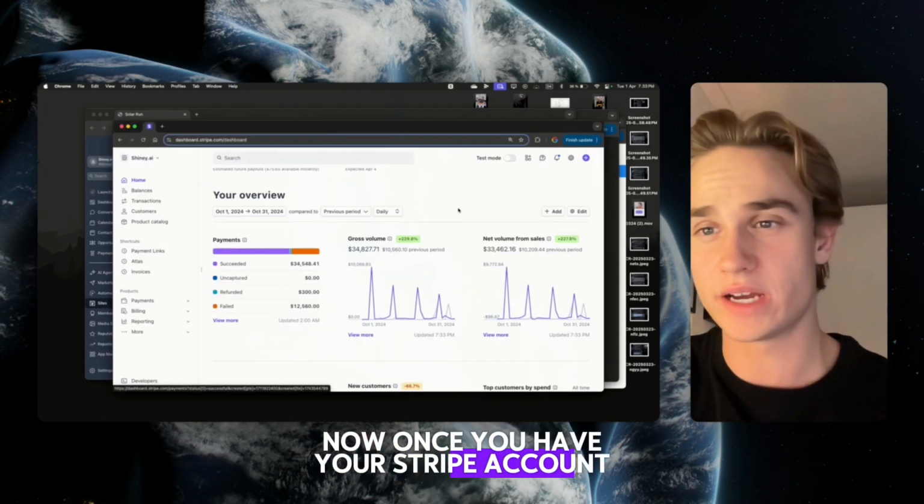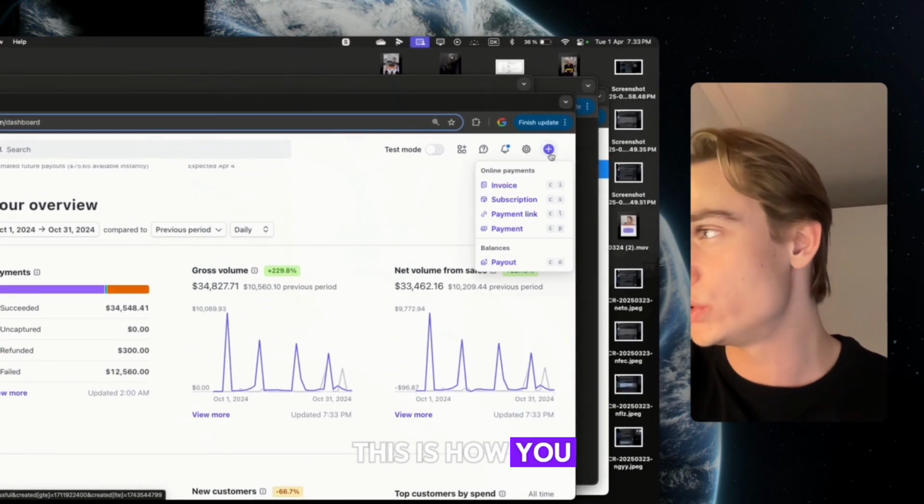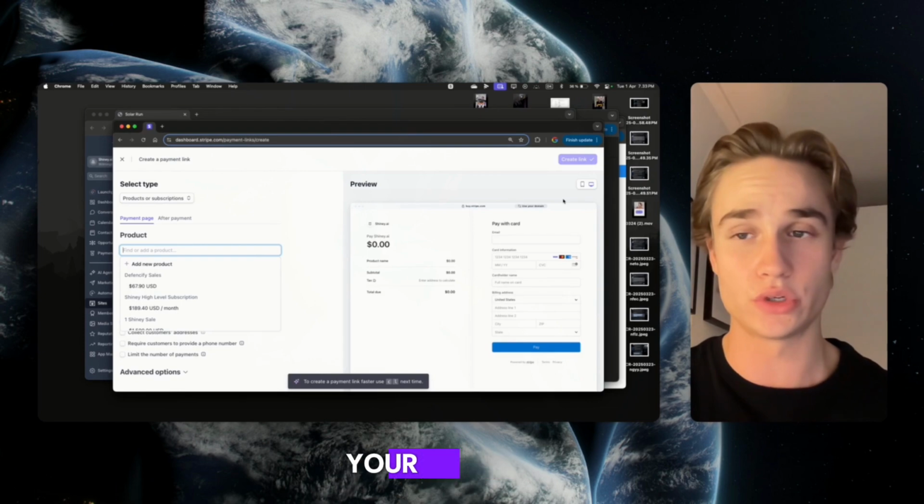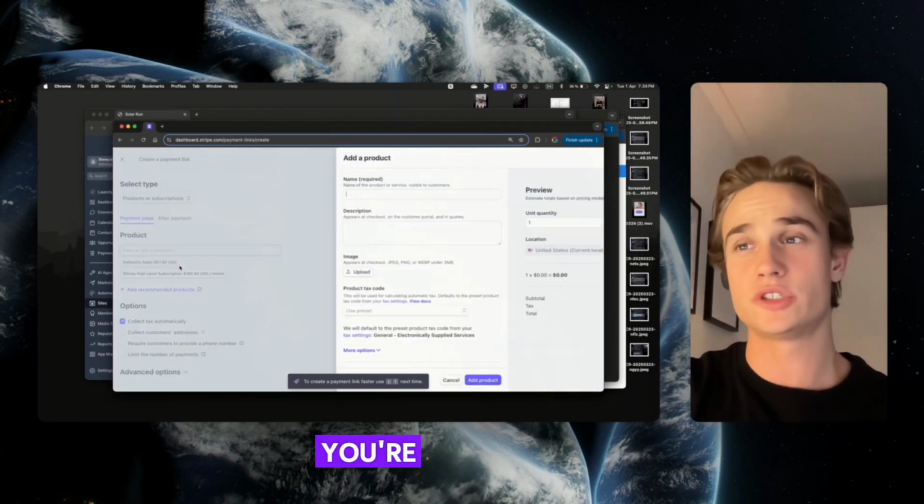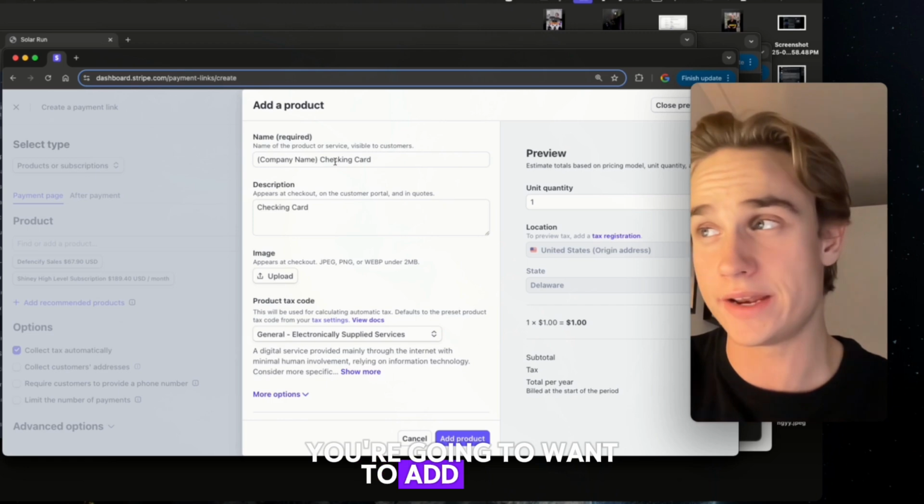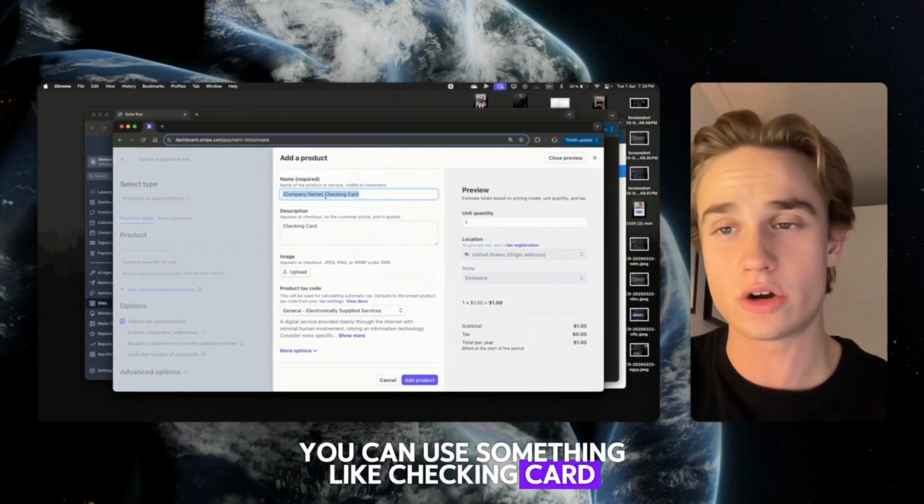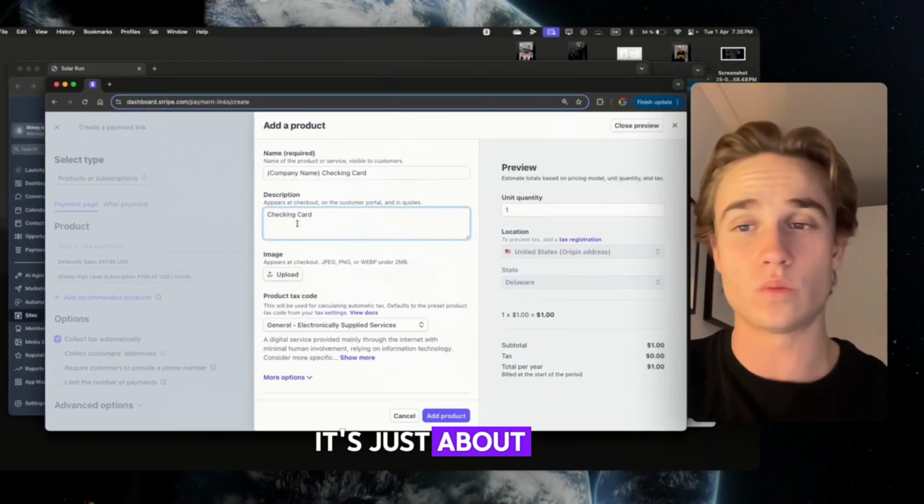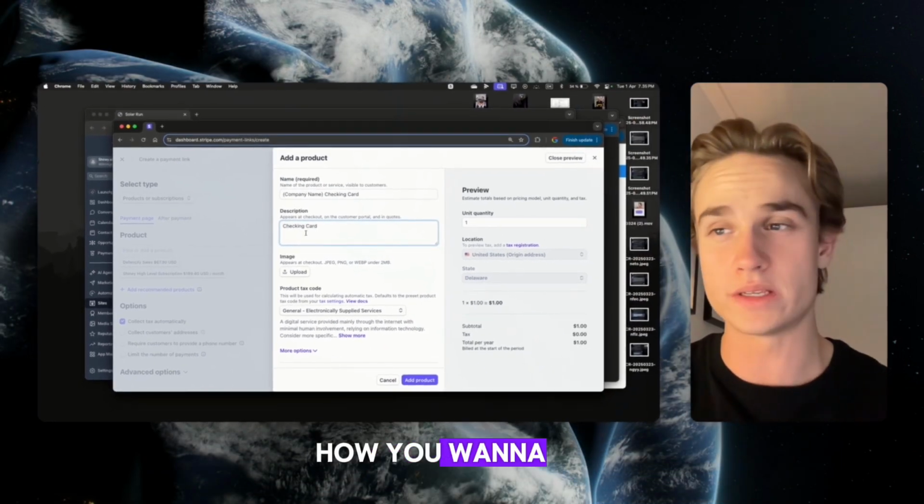Now, once you have your Stripe account set up, this is how you create the payment link that you are going to be sending to your customers. And the way you're going to be setting it up is you're going to add a new product. So once you've clicked add new product, you're going to want to add a name. You can use something like checking card if that's what you want to do. The description doesn't really matter either. It's just about what you want to put here and how you want to sell it.